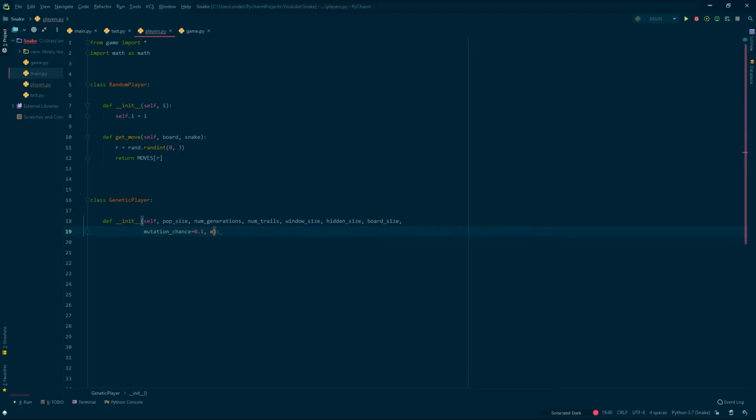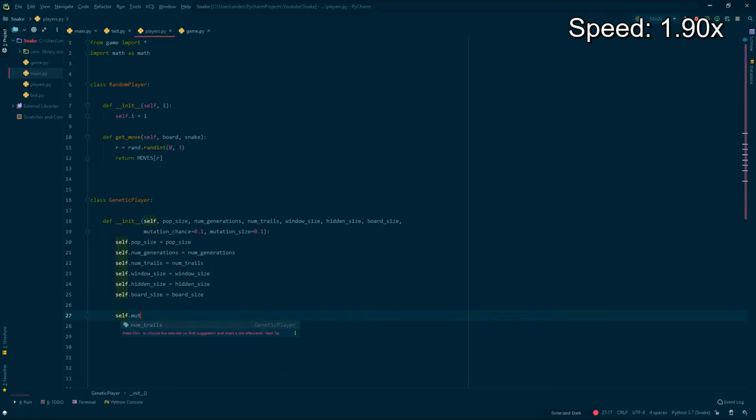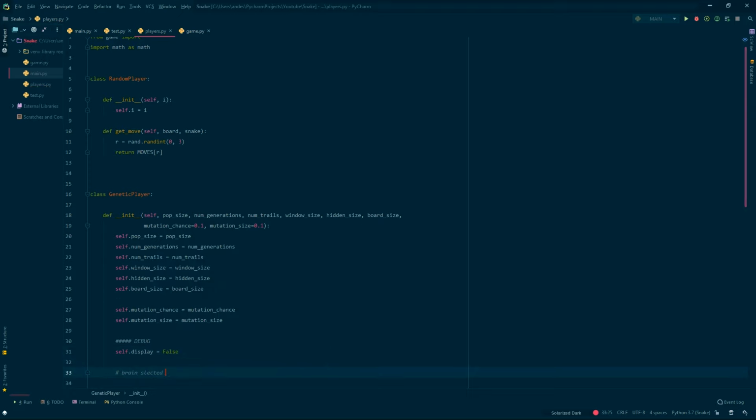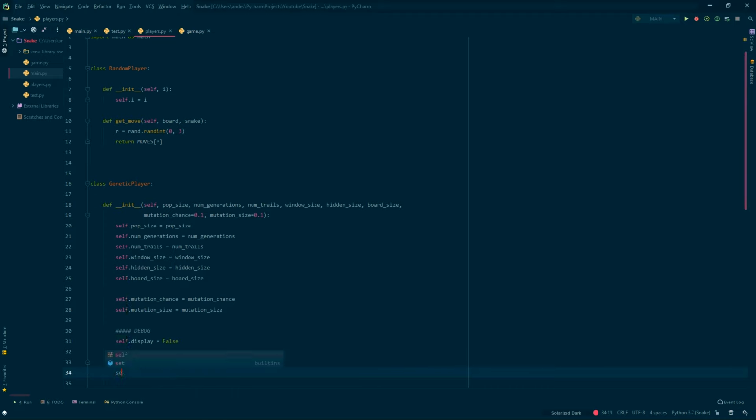So here I'm just going to set up this genetic player, and this genetic player class is just going to house the population. So here we just have a bunch of parameters. The number of generations is just generations. The number of trials is the number of games that each brain is going to play. The window size is going to be how much of the board the brain can see, and the hidden size is just the size of the brain. The mutation chance is just the probability that a mutation is introduced when spawning a new generation, and the mutation size is just the magnitude that those mutations will occur at.